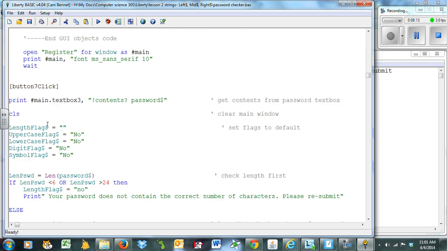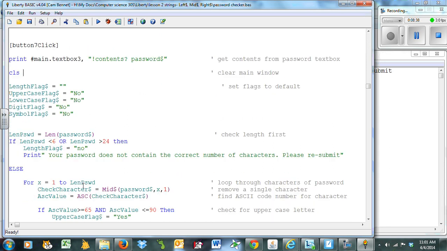You may not know about CLS. That just clears the main window. Here's all my flags. You see that I'm setting the flags to default no. And the first thing I do is I check the length first. Length of password is equal to len(password string). If the length is less than 6 or the length is greater than 24, then say length flag equals no, and print your password does not contain the correct number of characters, please resubmit. If the length is in between those, then I go ahead and continue with my else.